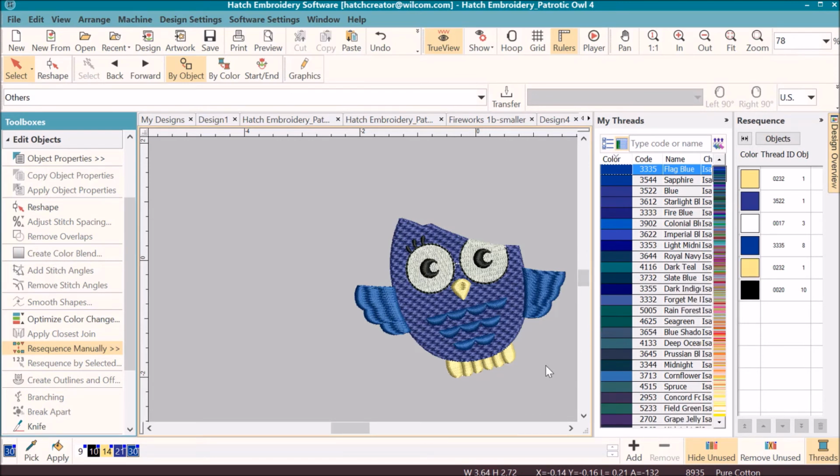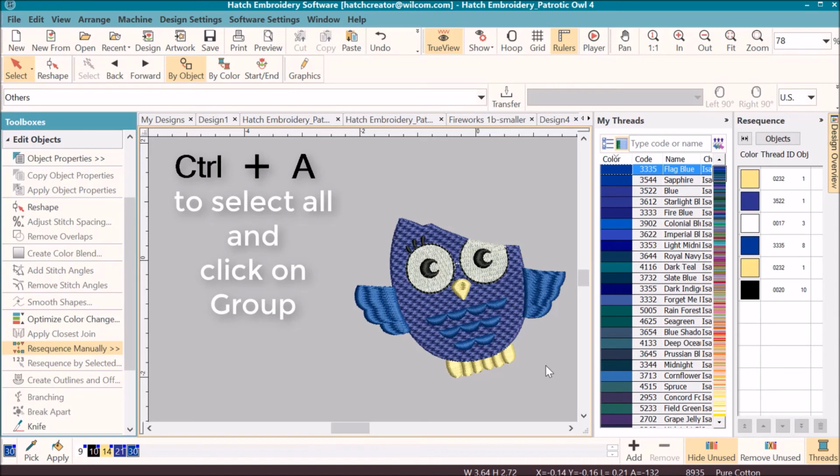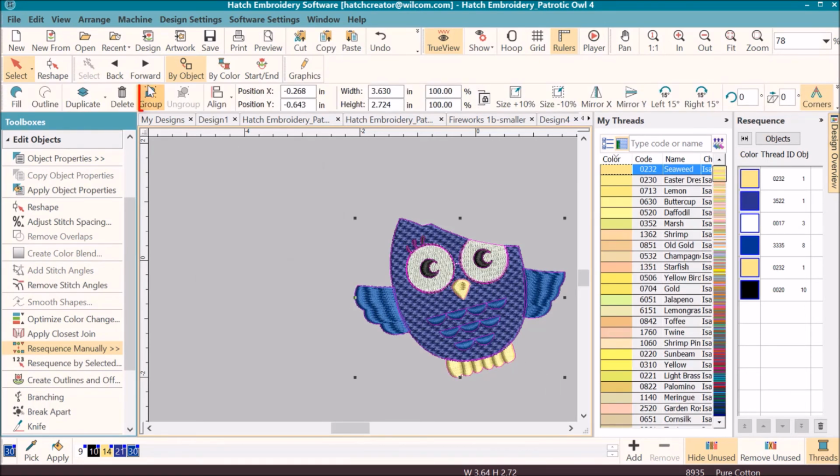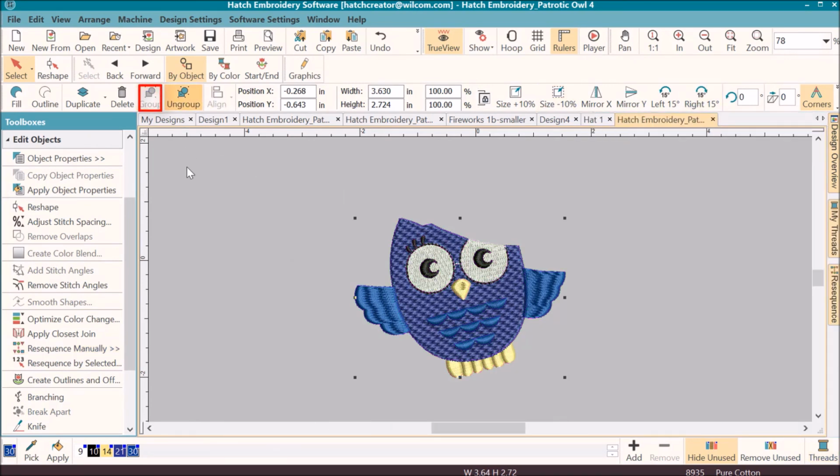Before I save this design again, I want to select all, control A, and I want to group it. And then I will click save again.